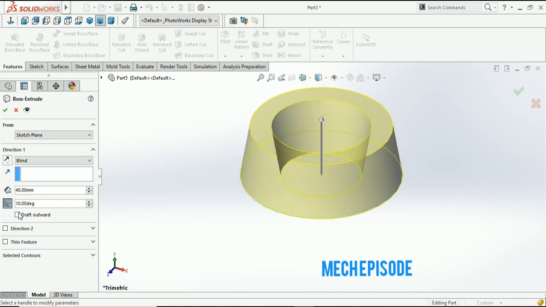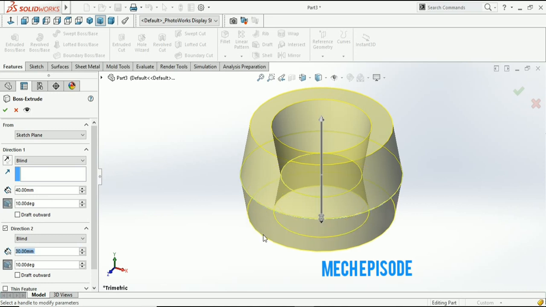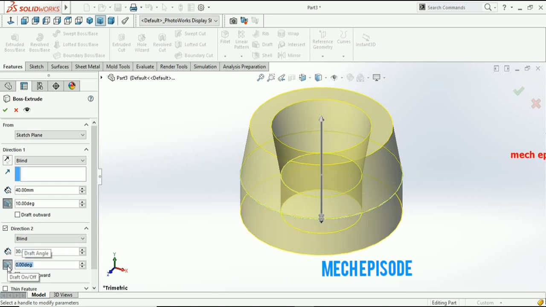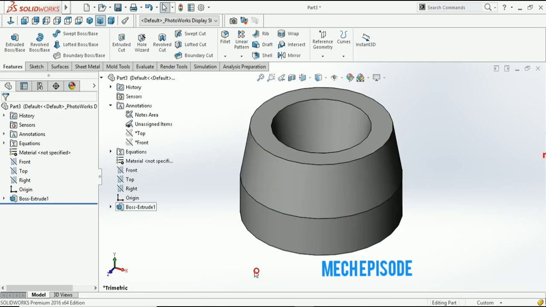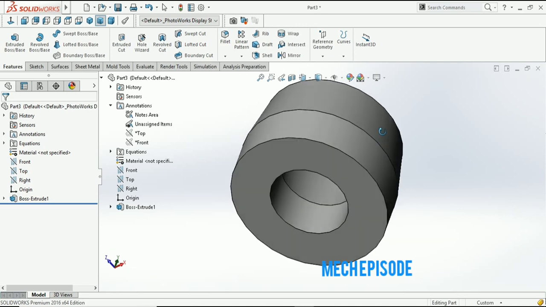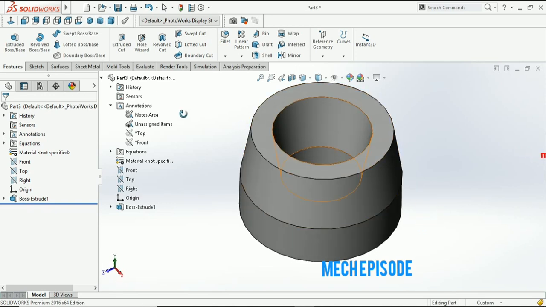Here showing draft outward. This is outward, this one is inward. And here check direction 2. Here we give 30. This is direction 2. Click direction 30. And here is draft angle. Click 0. This one is straight portion. And click OK. This one is extrude boss base. Click rotate view here. Here we got the boss extrude.